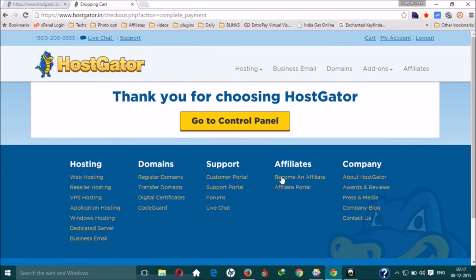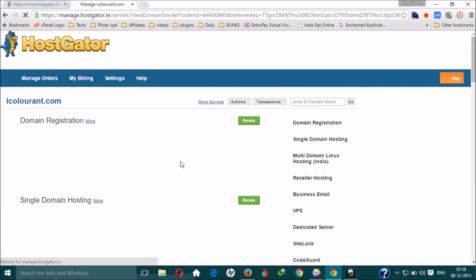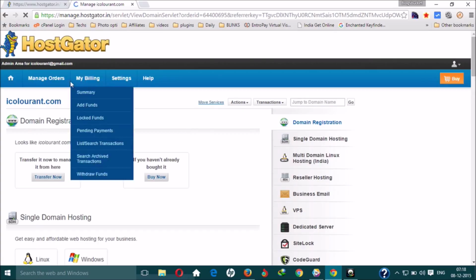When you have completed buying your hosting plan, this screen will come. Thank you for choosing HostGator, and now click on go to control panel. As you can see, the HostGator control panel is opening. So this is the control panel. I bought it for only 1 month. This is multi-domain Linux hosting, as I bought the baby plan.